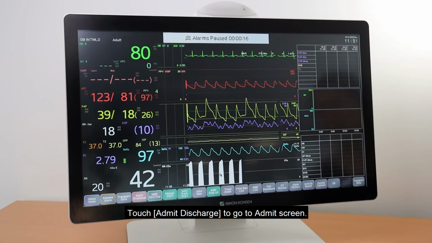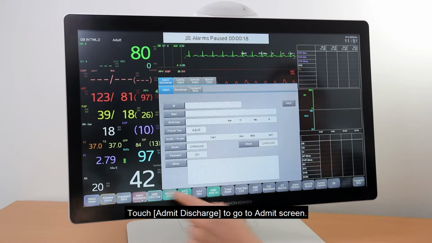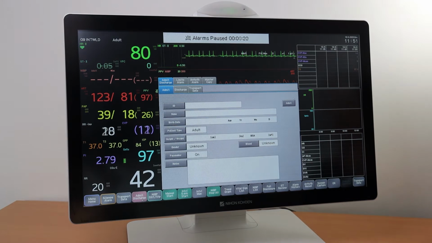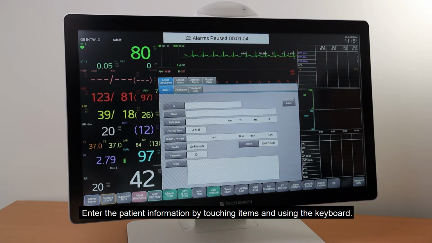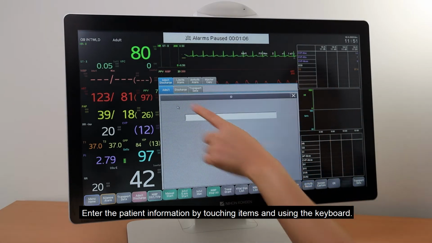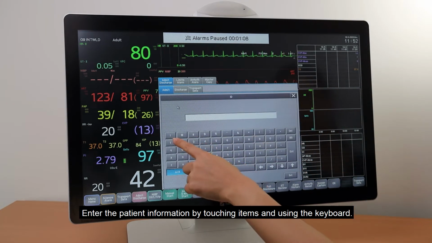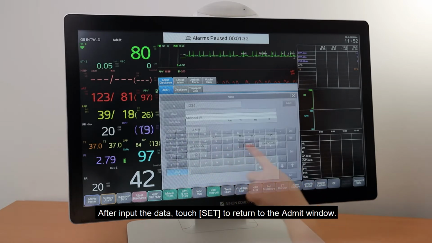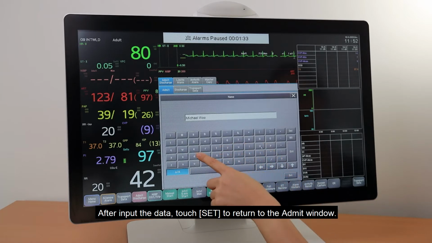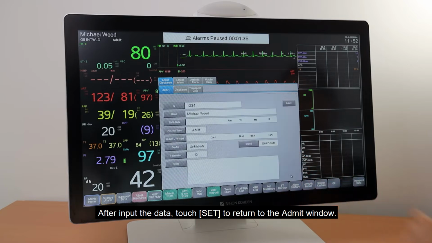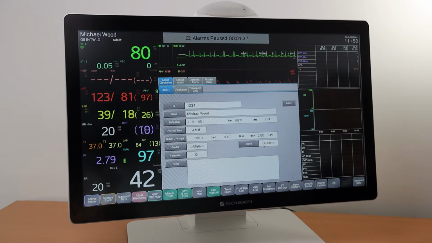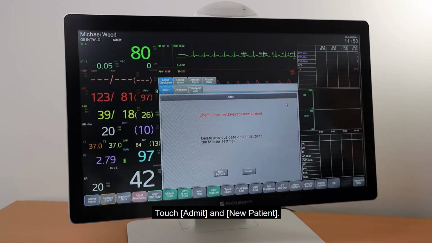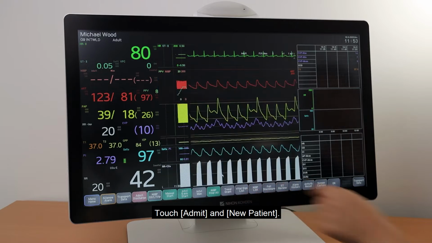Touch Admit Discharge to go to the Admit screen. Enter the patient information by touching items and using the keyboard. After input the data, touch Set to return to the Admit window. Touch Admit and New Patient.